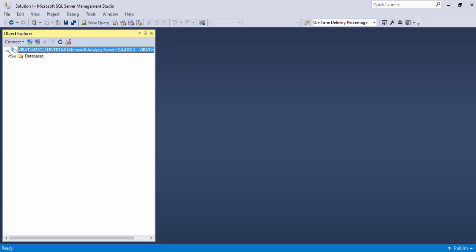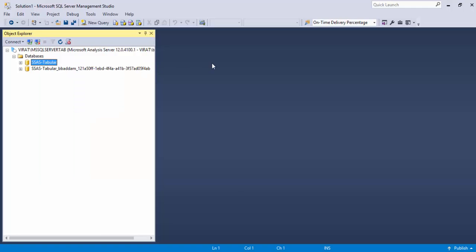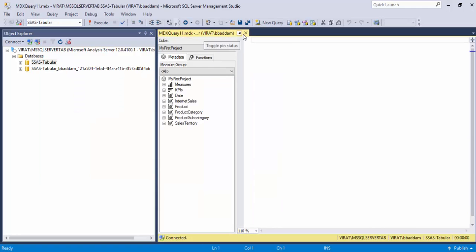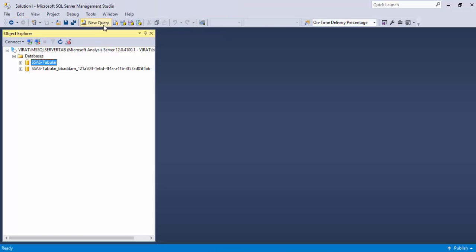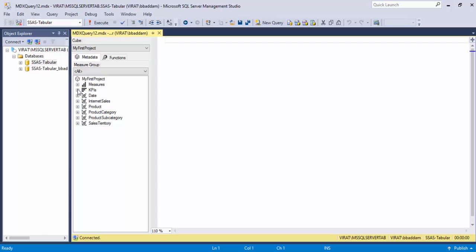If I want to write any queries against the tabular model, generally what I can do is select the database, right click and choose MDX. That's the way I can do it, and I'll get a new query window. The other way is to click on New Query, and automatically you'll get that too. It looks the same as MDX, but it's not MDX at the back end. It's a different language we'll be using here.